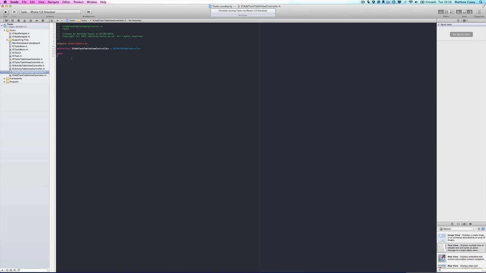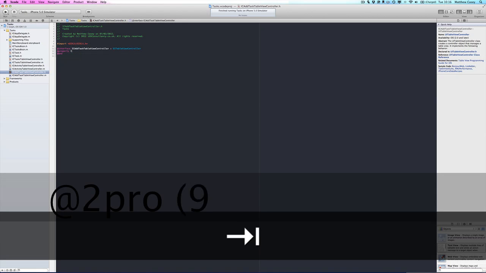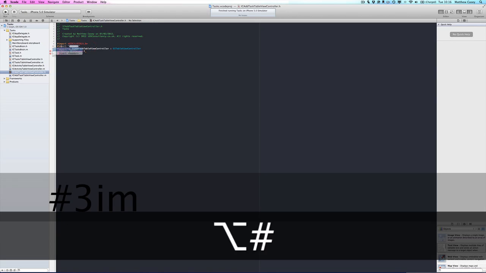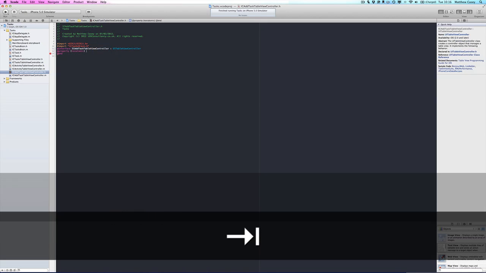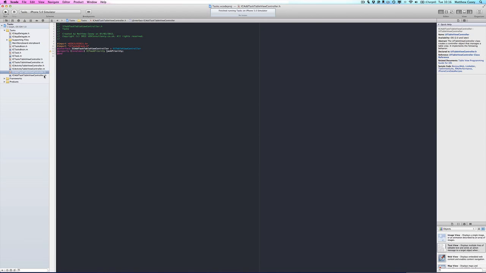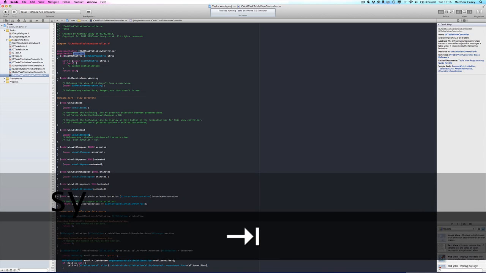In Add Task Table View Controller.h, add a property, non-atomic, import your brain, and give the property a type IC Task Priority. This is where we will store the currently selected priority. Implement this by synthesizing.